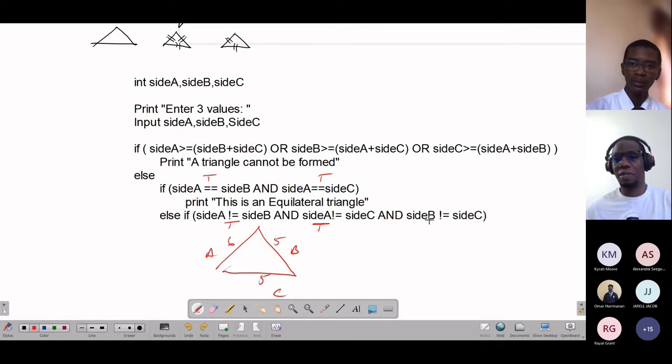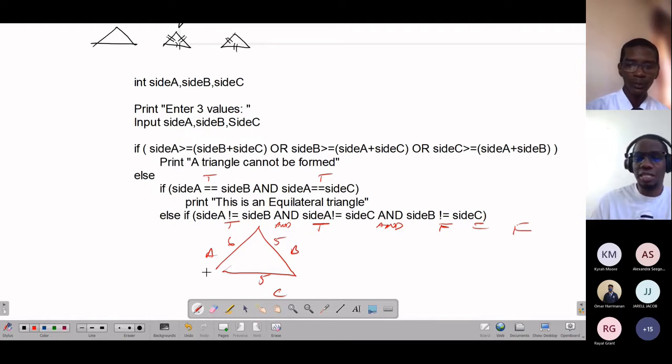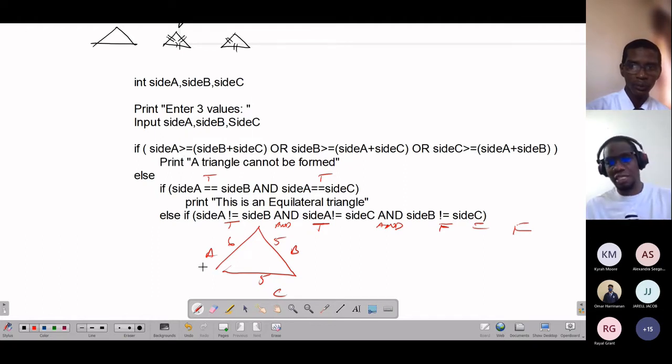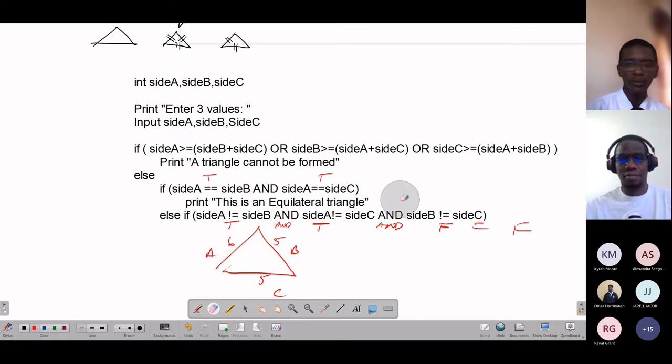But in this instance, now putting side B isn't equal to side C, this is false. And we have true and false, which will give us true and true is true, but true and false is false. So in this case, it's not a scalene triangle. It would go on to say that it's an isosceles.